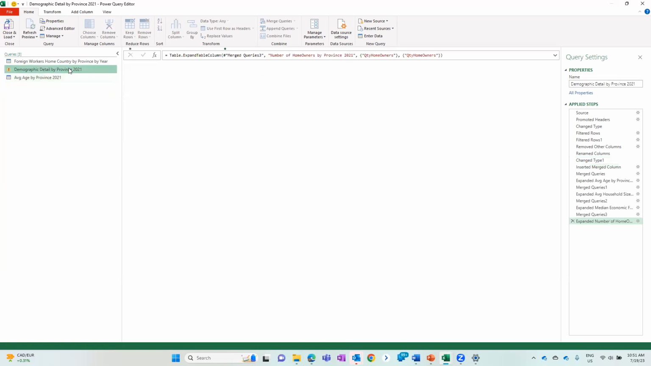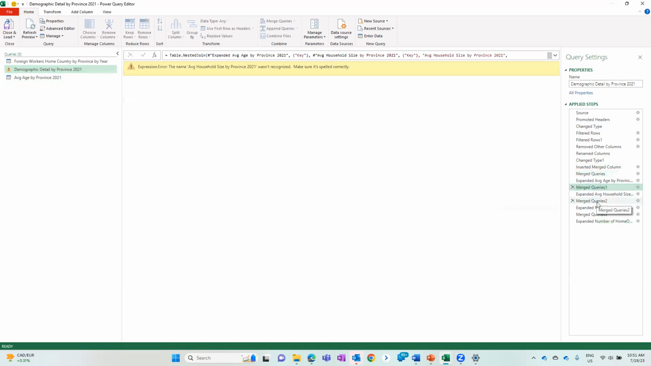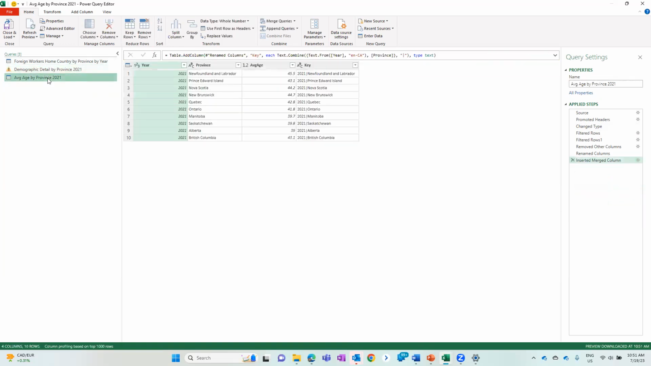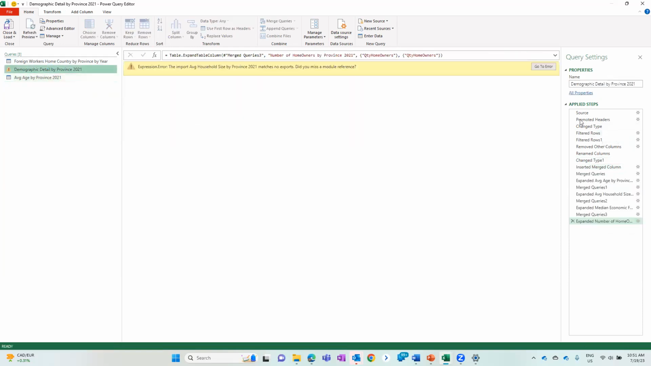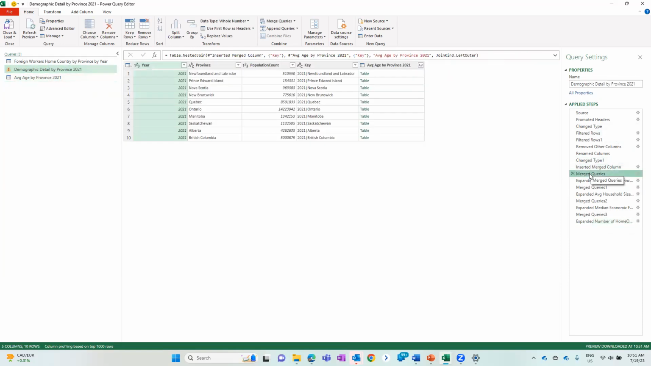Now let's go back to our demographic detail. You can see it's refreshing. And now we have a different error, right? Because you'll see that this demographic detail file is merged with a whole bunch of different queries. So we're going to have to make sure that we do that for all of these individual queries in order for this one to work. So we can in fact see that now when we get to this merge step, we've resolved that issue.